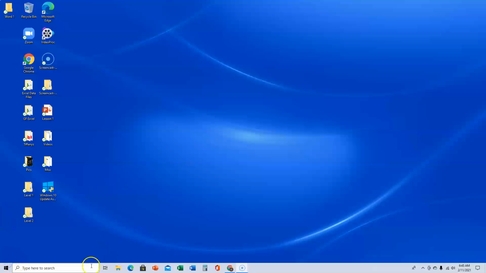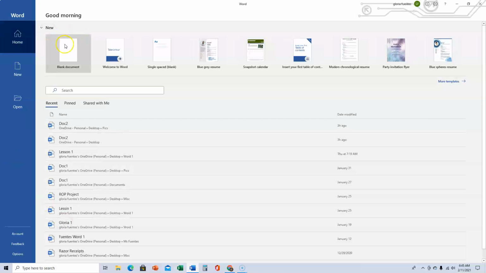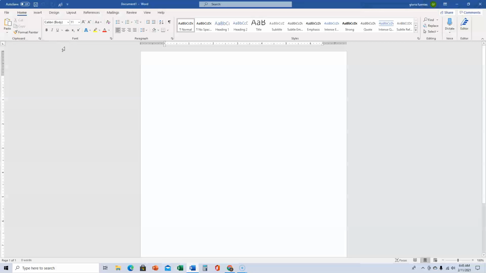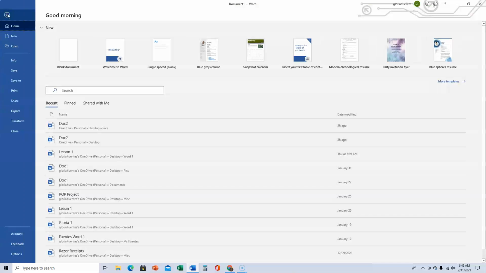Now we're going to open up our Word icon. Mine is down here on my taskbar. So I'm going to click on Word, blank document, and then you see up here where it says Document 1-Word. So we know it hasn't been saved yet because once it's saved, it'll say Saved up here. So you're going to click File, Save As.